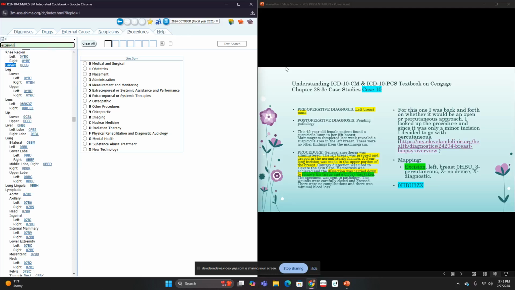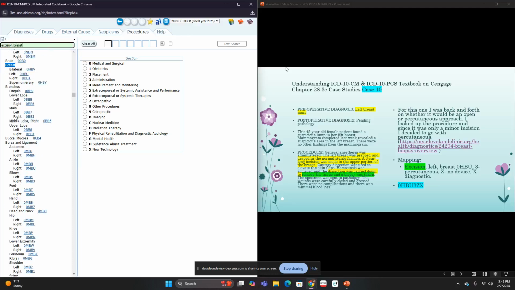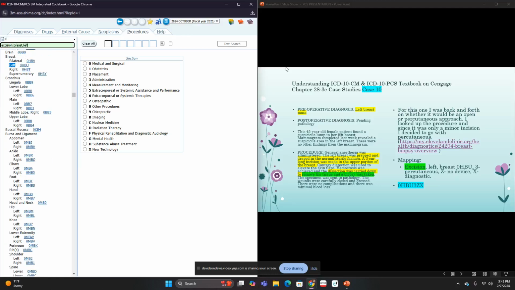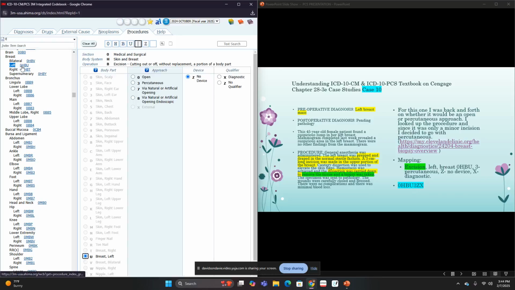I think I did that backwards. Excision, breast, left. So this right here is flip-flopped. It's supposed to be excision, breast, left. And then that leads you to the first 4. And it's a percutaneous approach. I was kind of back and forth between percutaneous and open, but it's a minor incision, so I decided to go with percutaneous. No device, and diagnostic because biopsy was taken.